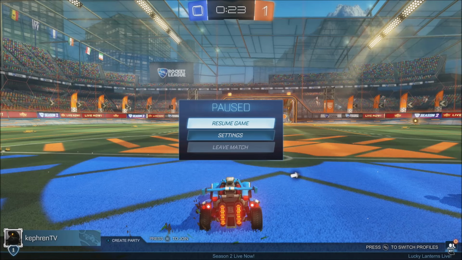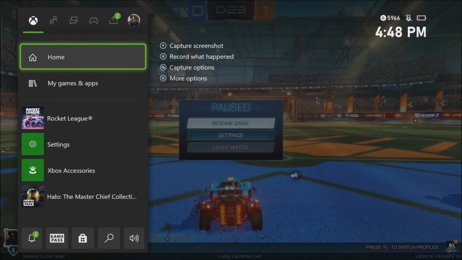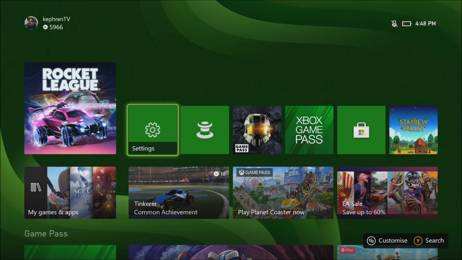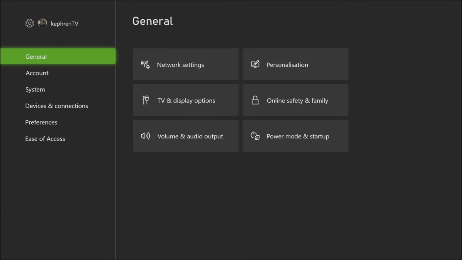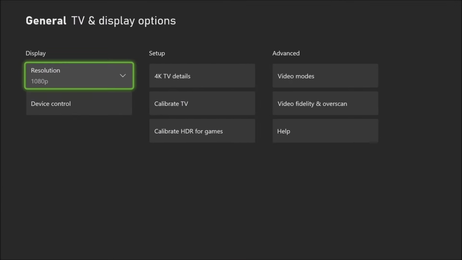Today I'm going to show you how to activate your 120 FPS in Rocket League. So we will start with the parameters from the Xbox. Let's go to settings and go to the TV and display options. This one is a bit tricky.